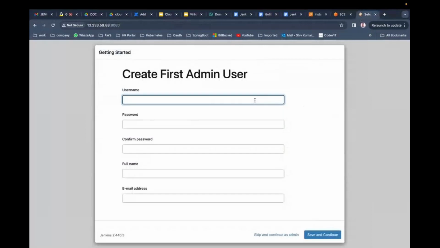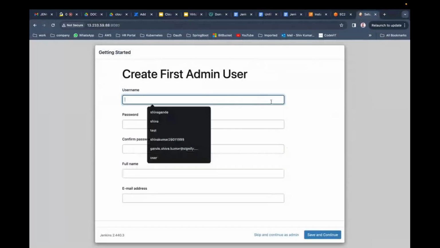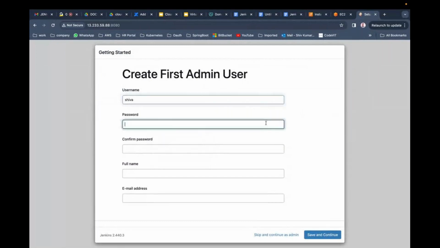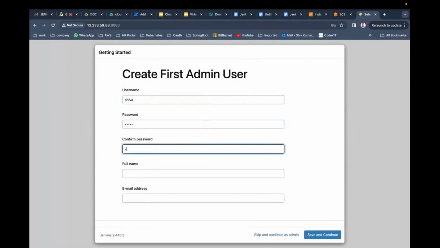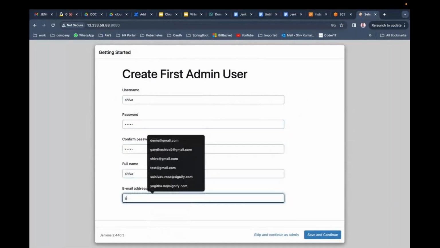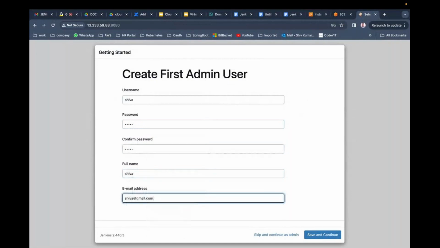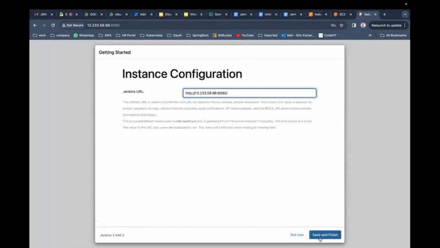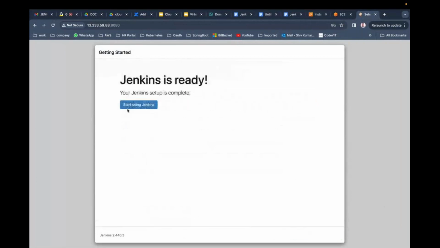After installing the suggested plugins, you are going to get this screen. All these things were a one-time activity. Now just give your username, or you can also skip to continue as admin, but I don't want to do that. I'm giving my username and my password, and confirming the password. Let me click on save and continue. This is the Jenkins URL. Save and finish. Start Jenkins.